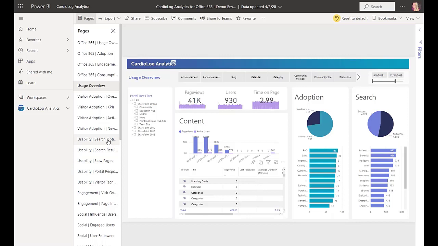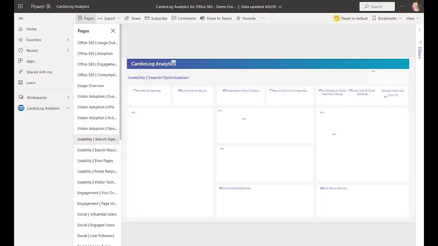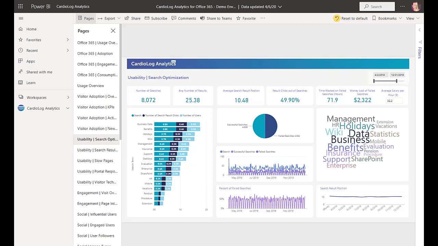I quickly want to hop also into search optimization. Give it a second. There we go. So in order to improve search, we have to ask ourselves, is everyone looking for the same document or the same page? If that is the case, let's surface that content so it's easier to find, right?